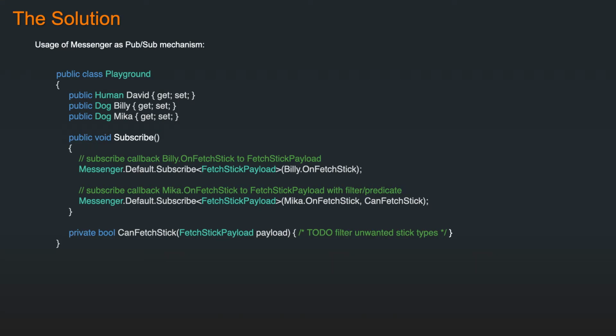The class Playground includes three properties: David, type of Human, is a publisher; Billy, type of Dog, is a first subscriber; Mika, type of Dog, is a second subscriber. The Subscribe method is used to subscribe dogs to receive fetchStick payload. Instance Billy is subscribed to receive fetchStick payload into callback named OnFetchStick.